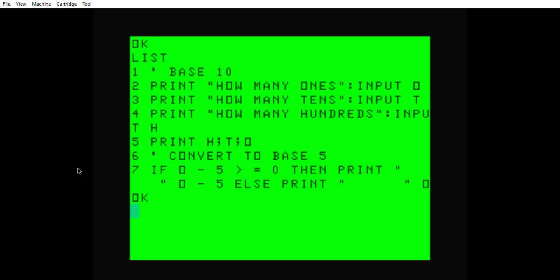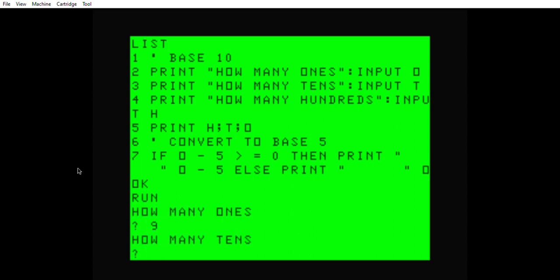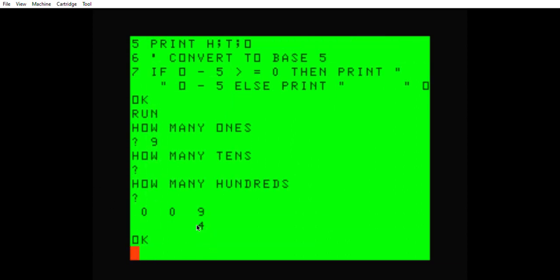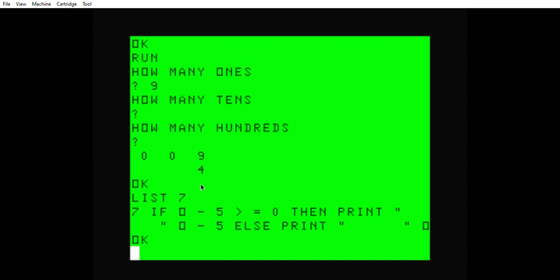Let's try running this. We're going to put 9, and we get a remainder of 4, like I said before, because the other 5 moves over here, but I have to figure out a way to get that to compute. So let's list 7. Anytime we get a remainder, we're going to print that remainder. Otherwise, else print O.